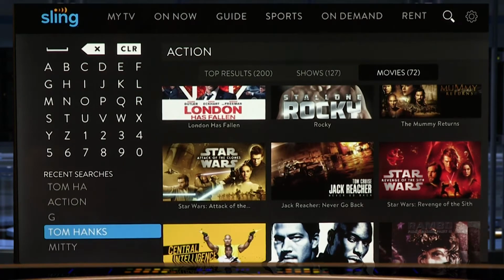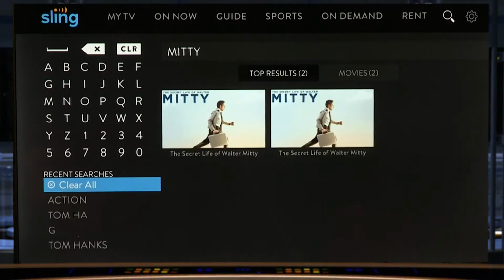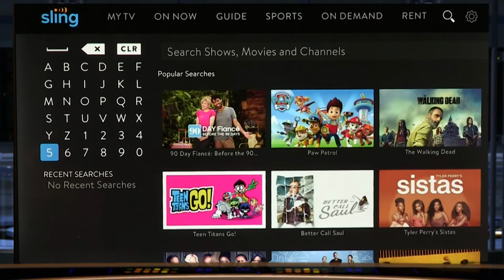Also, if I remember the name of a title, let's say I was trying to find this movie, The Secret Life of Walter Mitty. I just put in the word Mitty and it brings up, that's actually the only one that matched that, so I can find that way. I can also hit this button right here and I can clear my recent searches as well, so you can see how that disappeared. So that is how the search tab works.